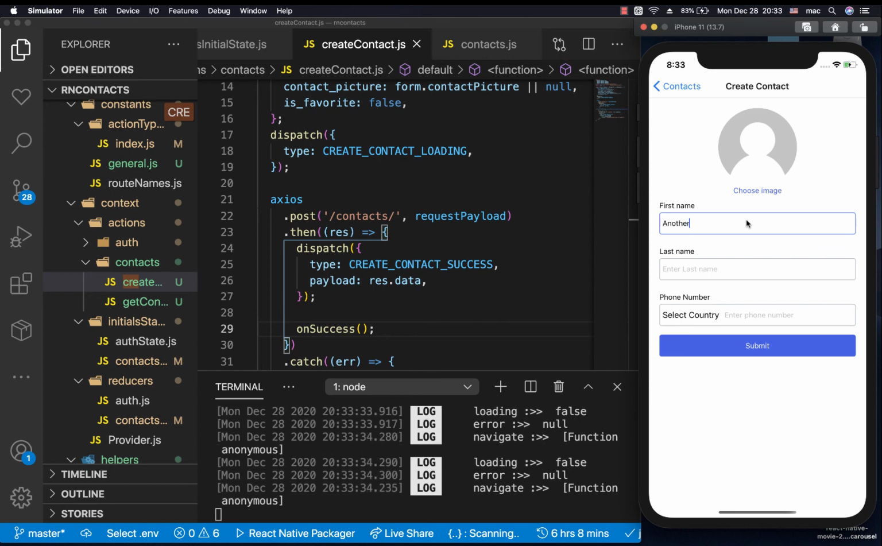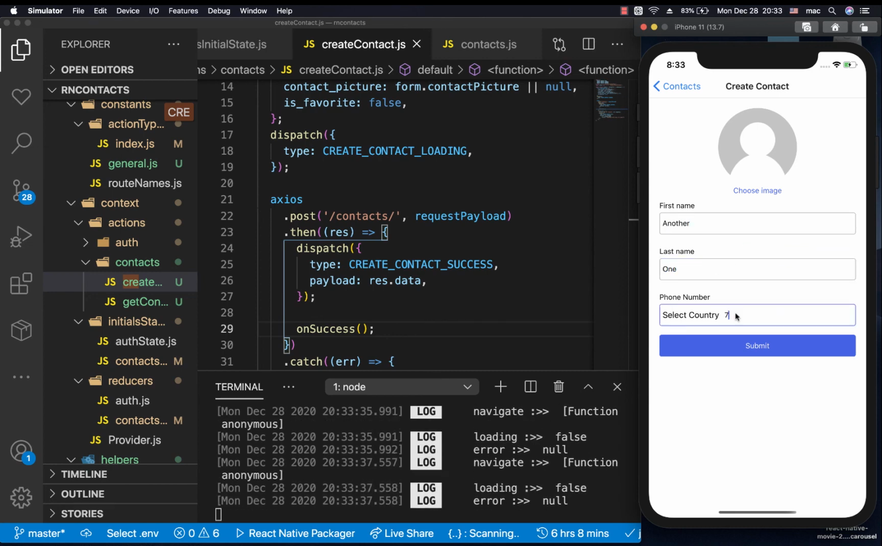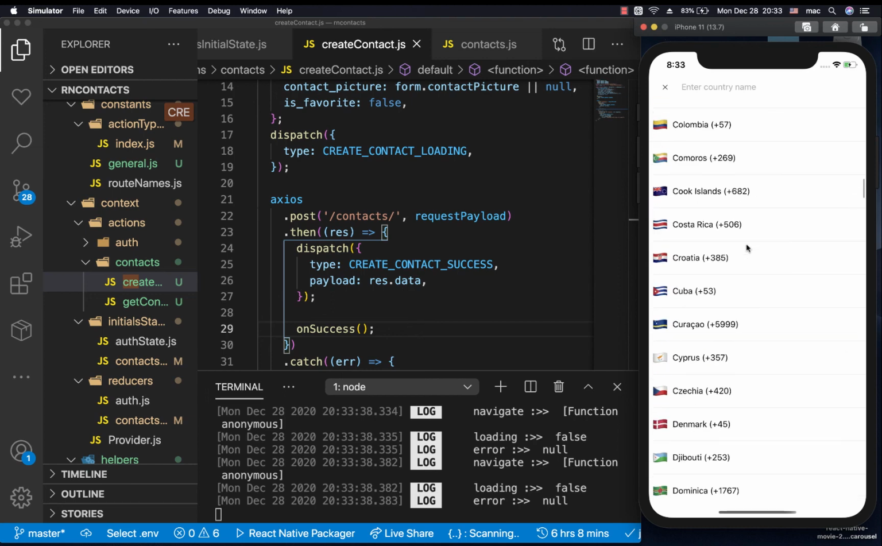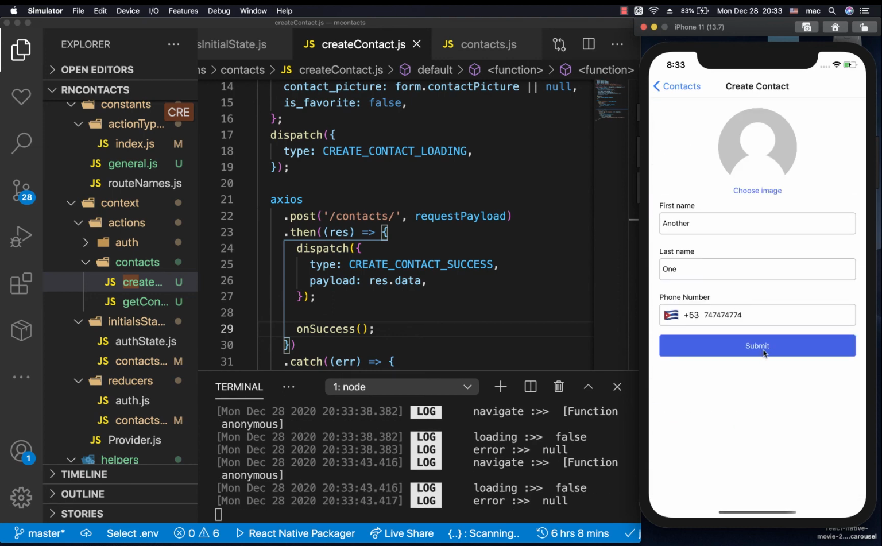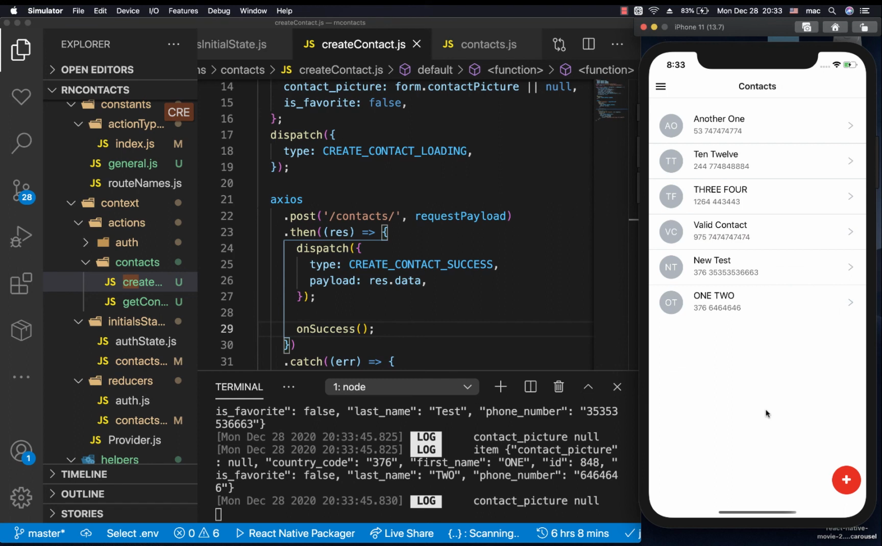So for another one, let's pick a country. Just gonna pick Cuba, 53, save it. So when we save it, you see that it's added here, 53, another one is on top. So this is good. We are able to add a contact to our context, and the list is able to update without actually fetching back from the server.